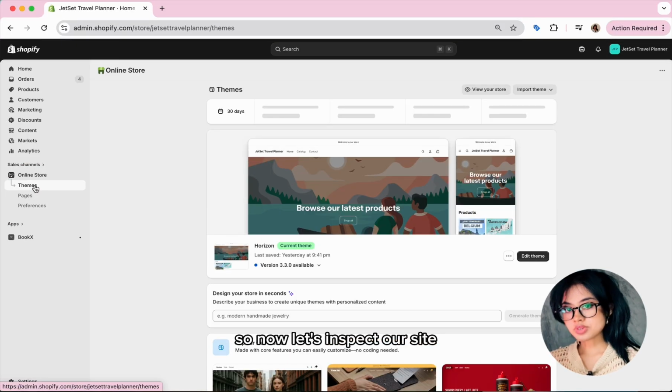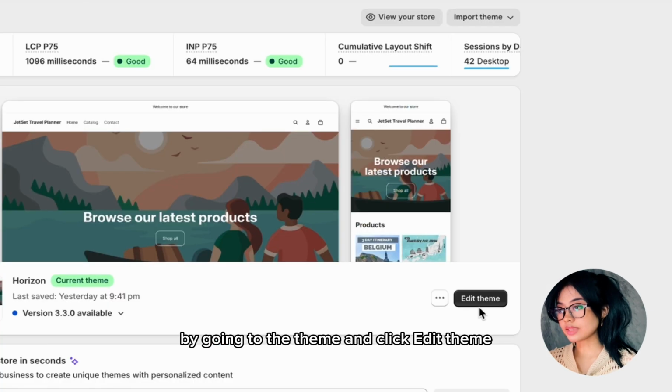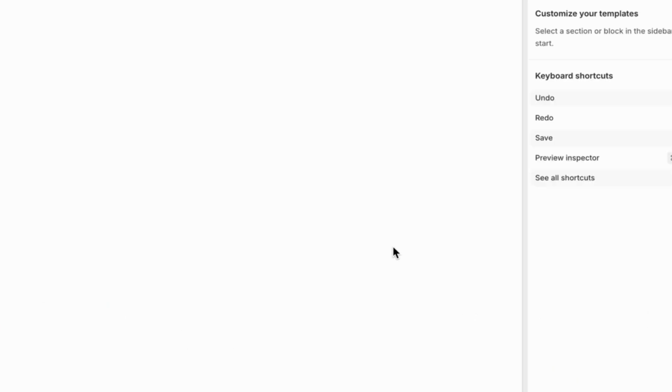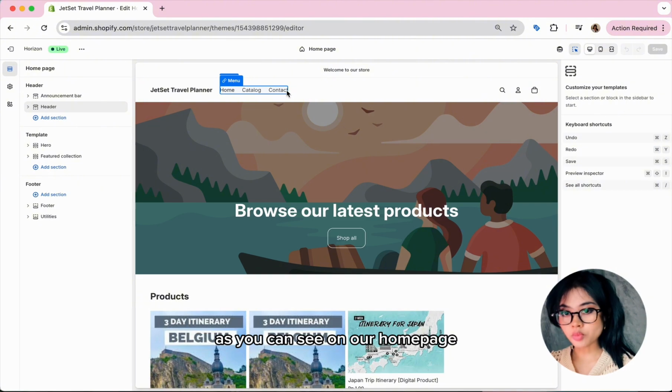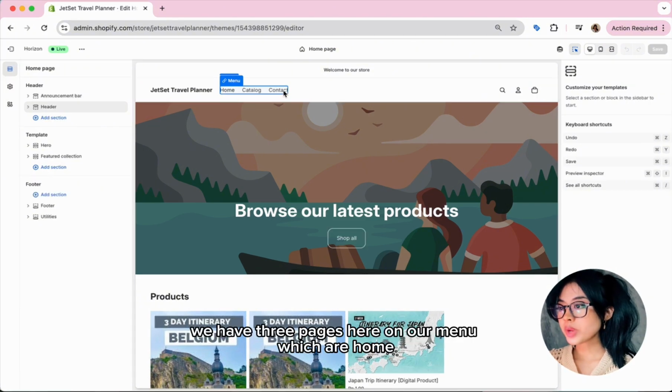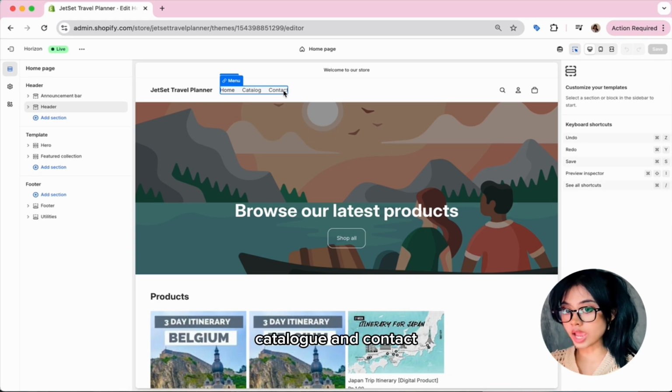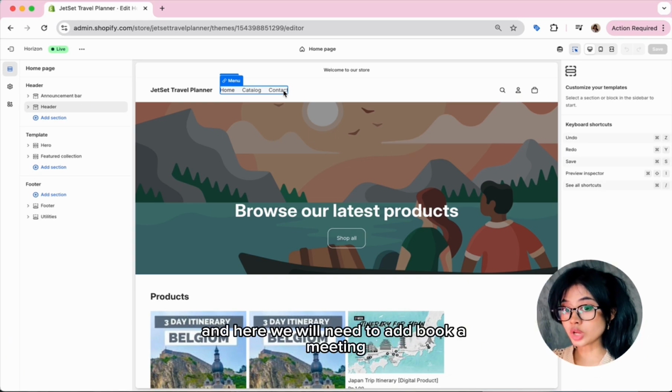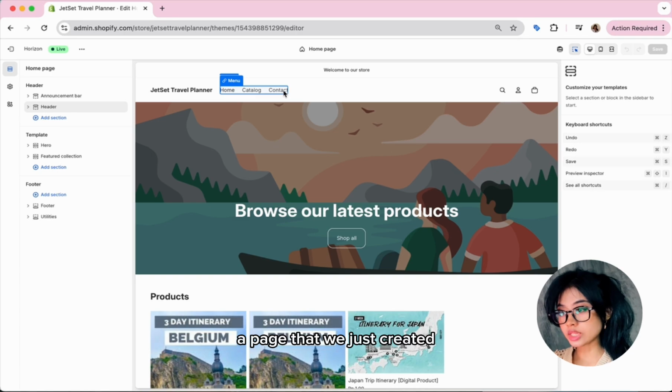So now let's inspect our site by going to the theme and clicking edit theme. As you can see on our homepage, we have three pages on our menu, which are home, catalog, and contact. And here we will need to add Book a Meeting, the page that we just created, to be one of the pages on the menu.